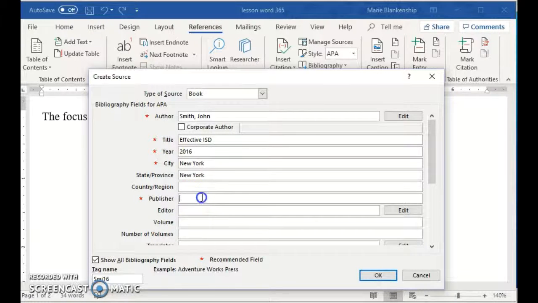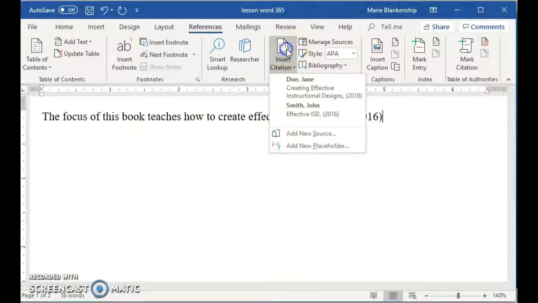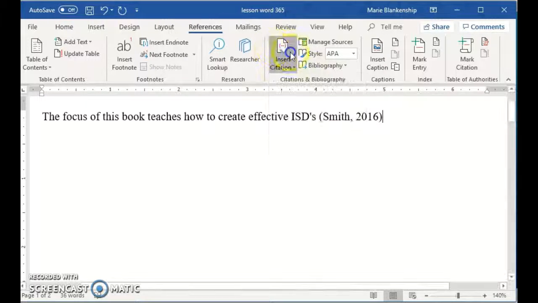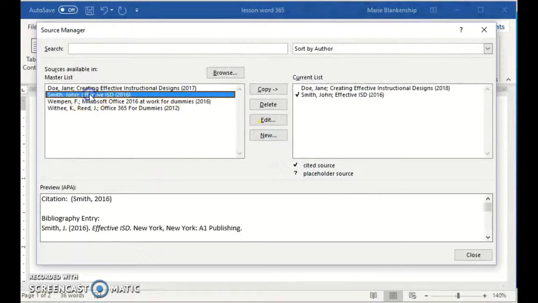And then publisher, again, going easy, we'll just say A1 Publishing. Okay, and then we'll click OK. There it is. Handy dandy little citation there. If we'll click Insert Citations, you'll see it's now listing there. Click Manage Sources, and you can see it's listed there, and you can even check to make sure it's correct.